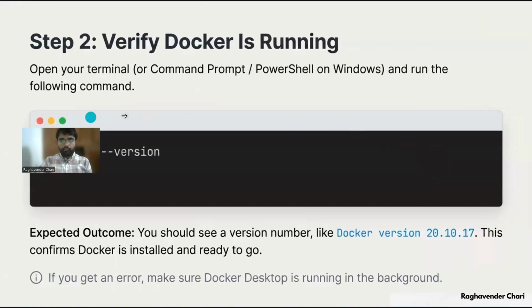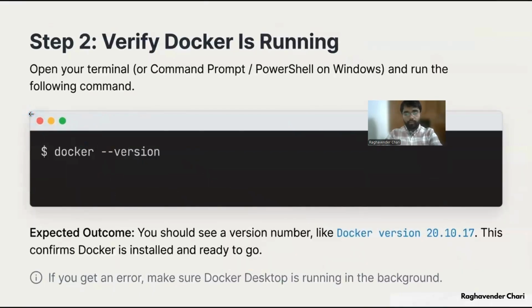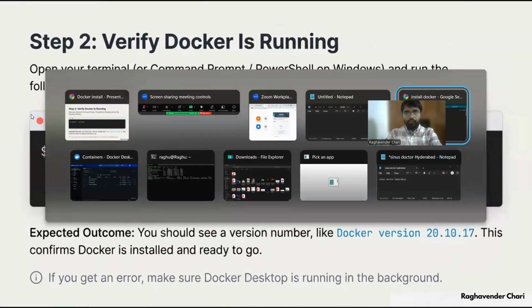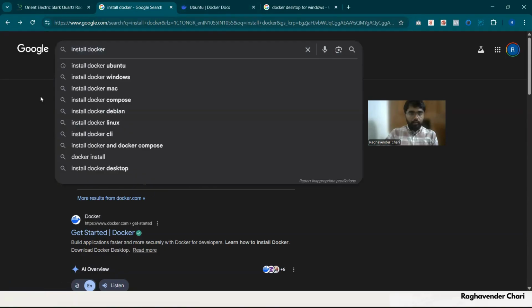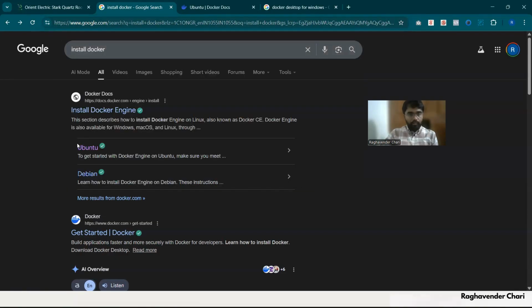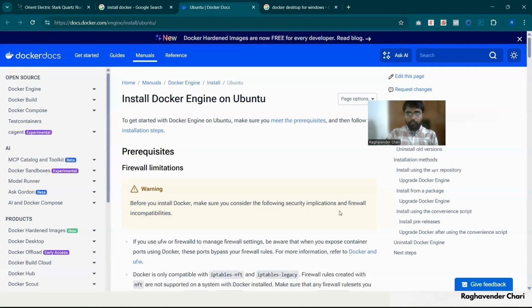To verify, we run docker version. But before that, I'll show you how we can install Docker. If you are using Windows, most of the people as learners will be using Windows itself, I hope, but you can run it on any machine. First, search for Docker install. You will get these search results. Click on Ubuntu, and in the Docker documentation we have the detailed step-by-step method. So you can follow the document.